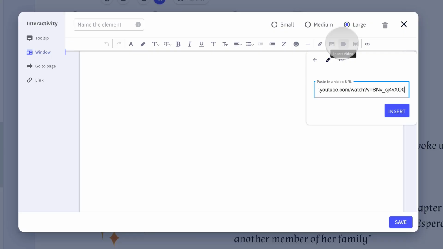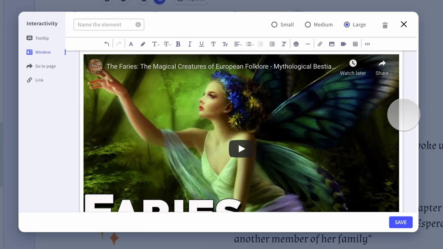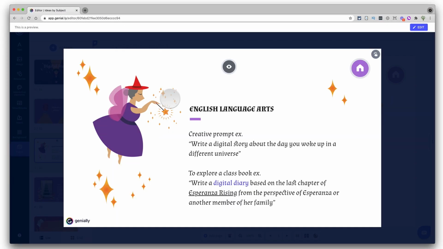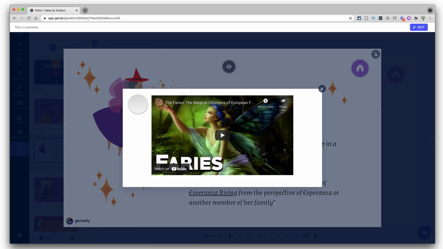So if you wanted a video to pop up instead of a piece of text, you would just select link, paste the link to a video that you want to pop up, and then click save. And then you'll see here in preview mode that when a student clicks on the text, a little video is going to pop up directly on the screen that they can click and watch.